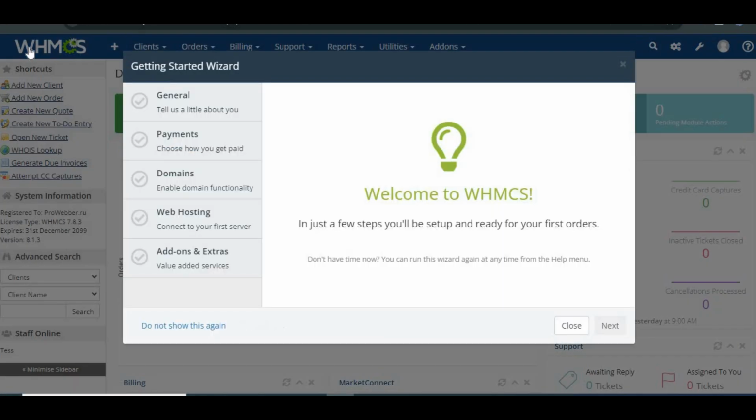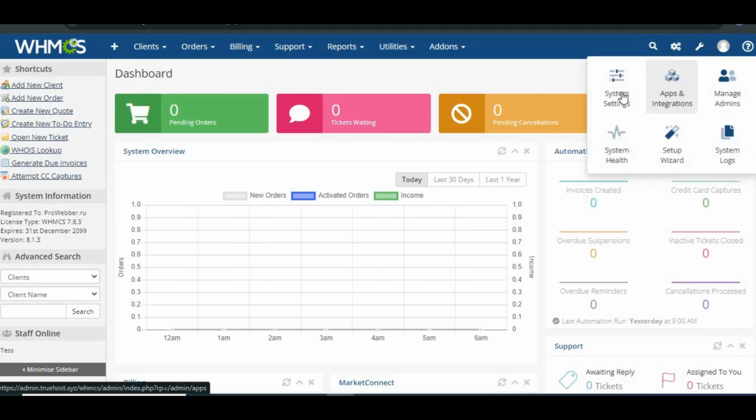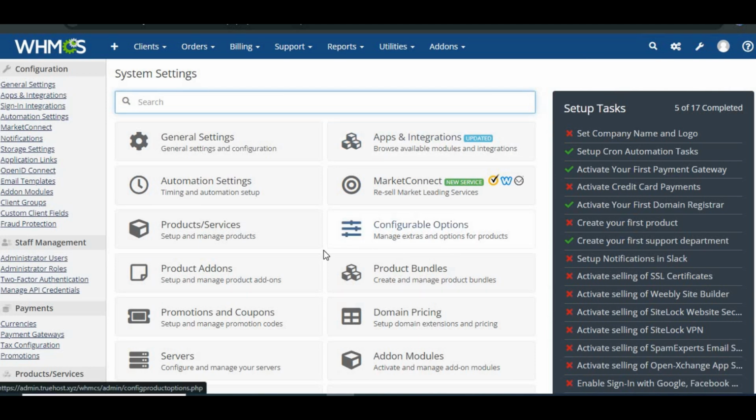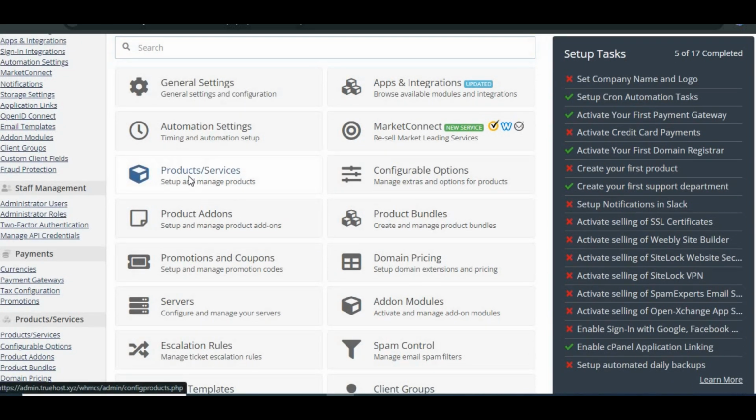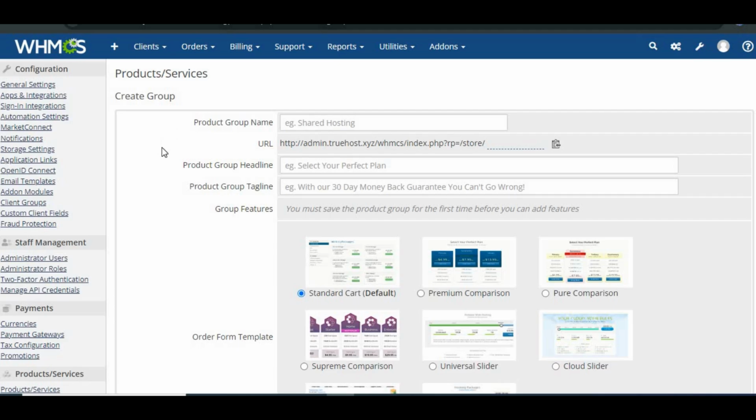Step 1. Navigate to Product Services. First, log into your WHMCS account. On the dashboard, go to Configuration. From there, click on System Settings and then select Product Services. Before adding any product, you'll first need to create a product group. Click on Create Group to begin organizing your new product.